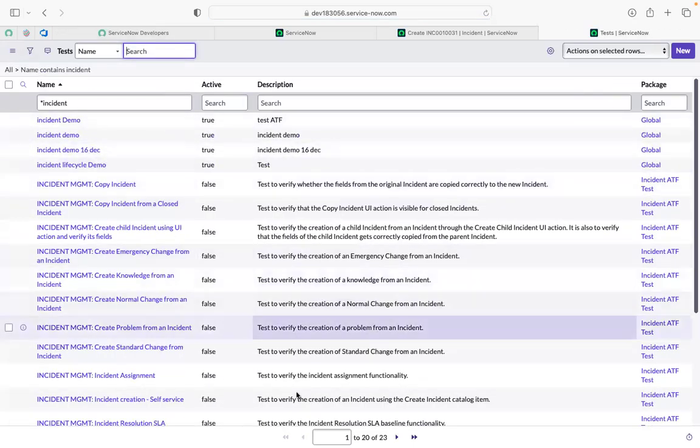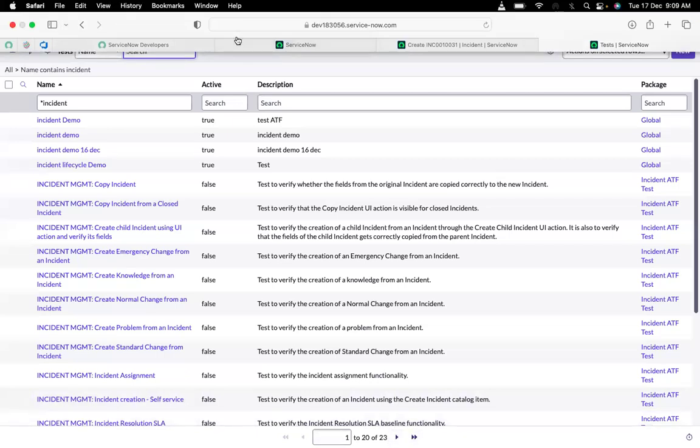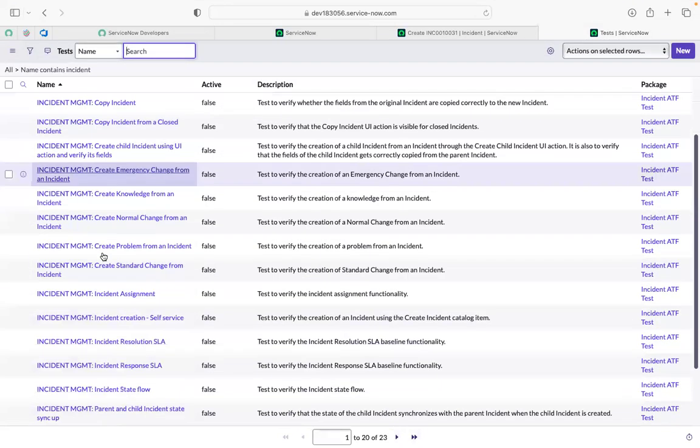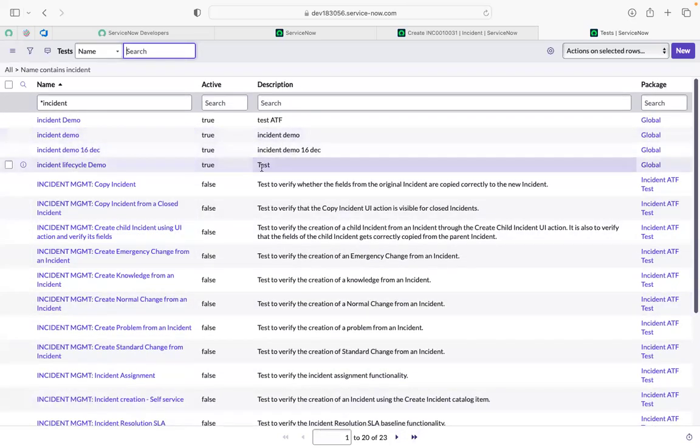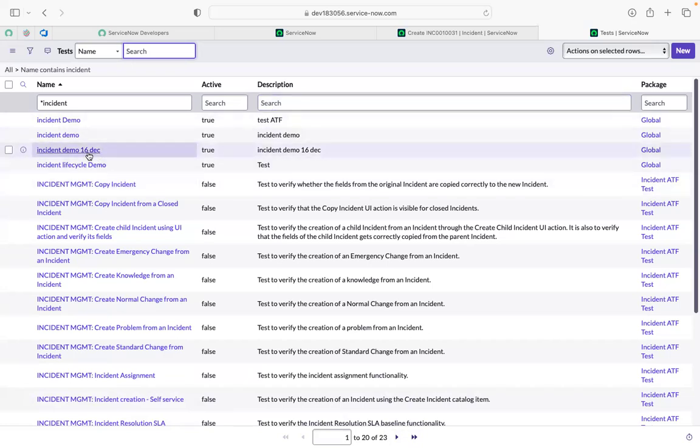If you can see, there are multiple, 23 test cases available with the name incident. I don't know which one I created, so how can I see? We have also given a description, incident demo, so yesterday we created this one, right? Basically, whatever filters you know, you can give them in the search box as filter conditions. From that you can easily grab the test or anything, guys.